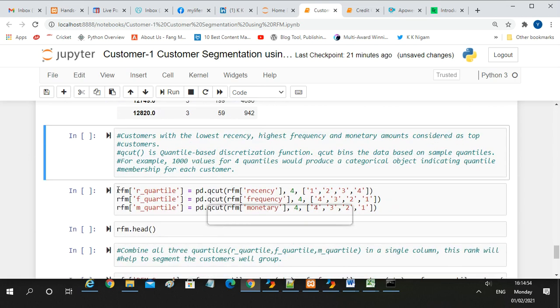And now we are going to get the customers with lowest recency, highest frequency and monetary amount considered as the top customer, right? That is the basis. So qcut is a quantile based discretization function, and qcut bins the data based on sample quantiles. For example, 1000 values for 4 quantiles would produce a categorical object indicating quantile membership for each customer. So r_quantile is pd.qcut of RFM recency, and then there are four quartiles. So 1, 2, 3, 4.